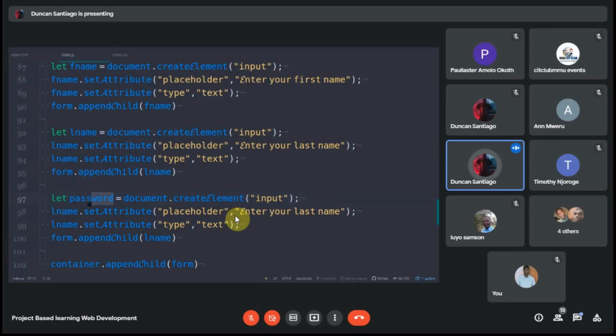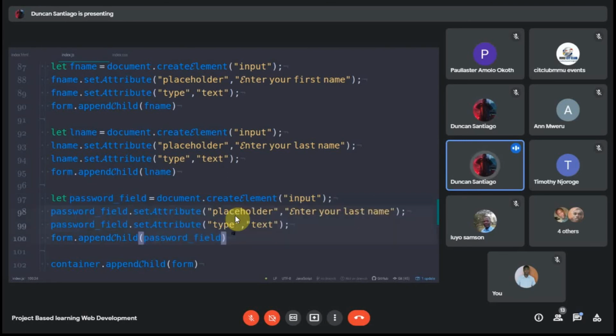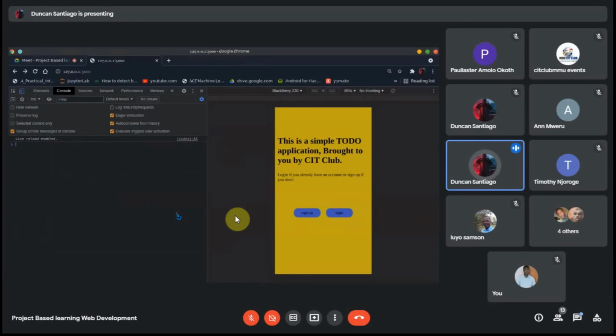So I'm just gonna say password. Let me just call it password field. I'm using the same variable here. Just take a minute to understand what's going on. So I'm gonna say "Enter your password." The password should be of type password. It's gonna be hidden in the DOM. So I'm appending the field. I think this should be good for now. Let me just confirm it in case it's still good.